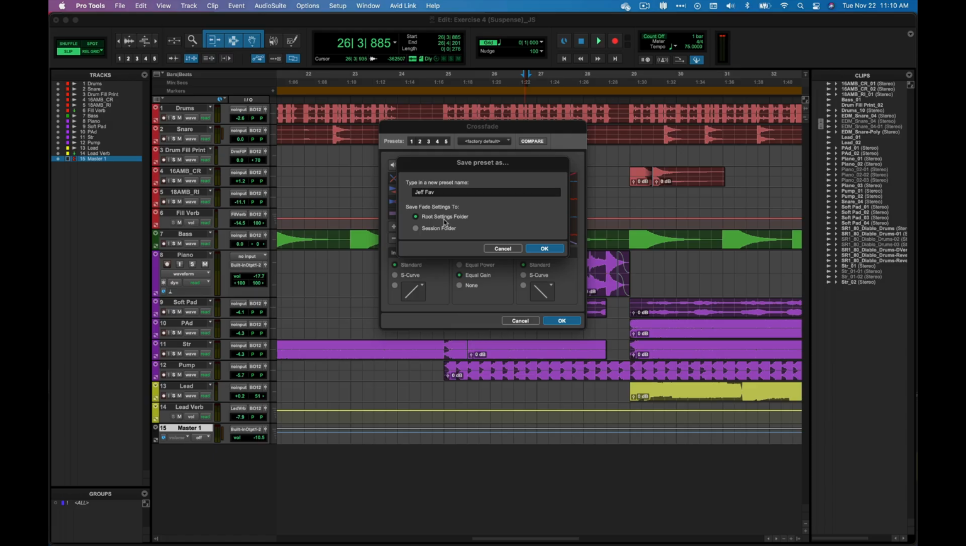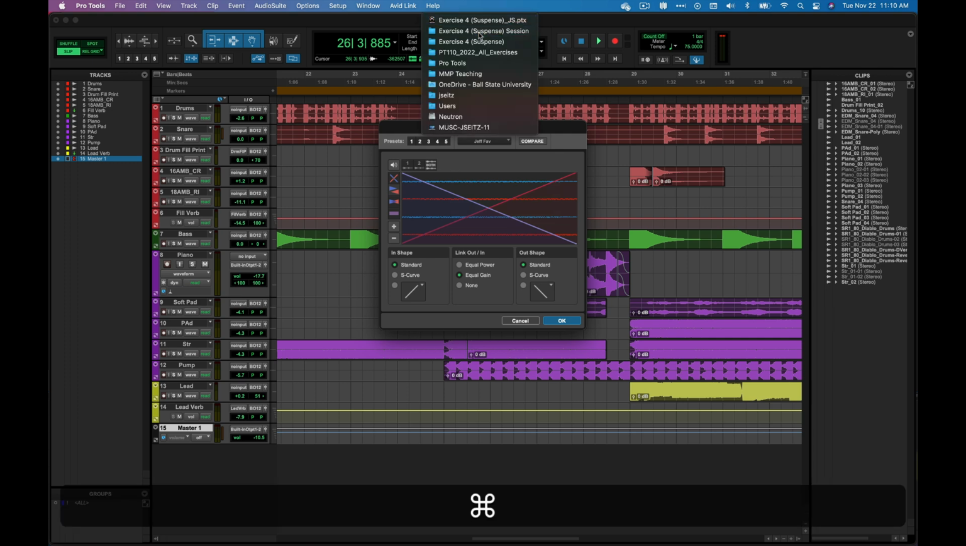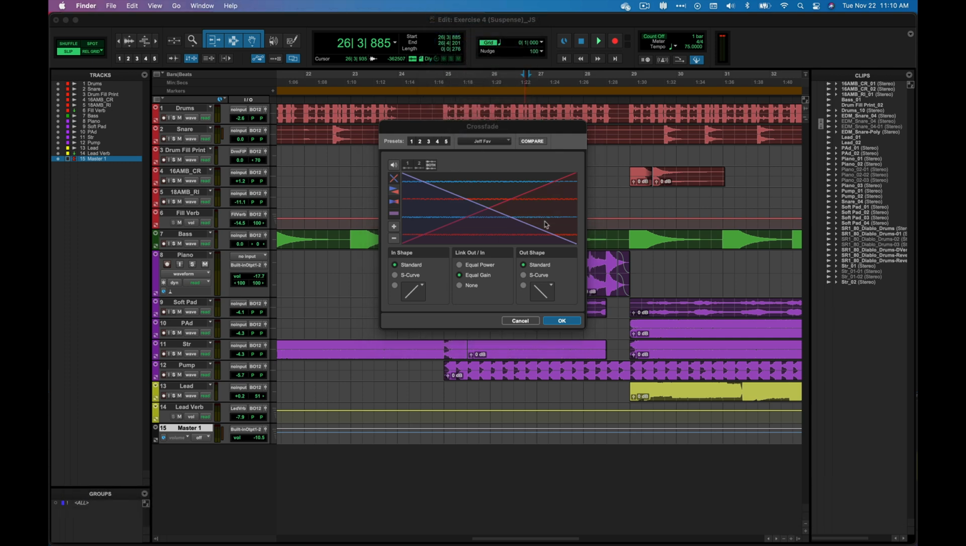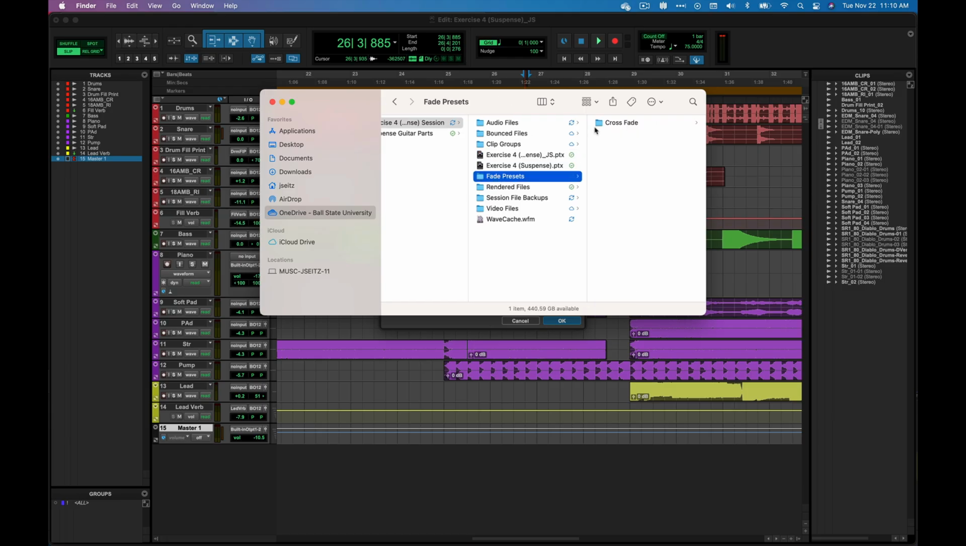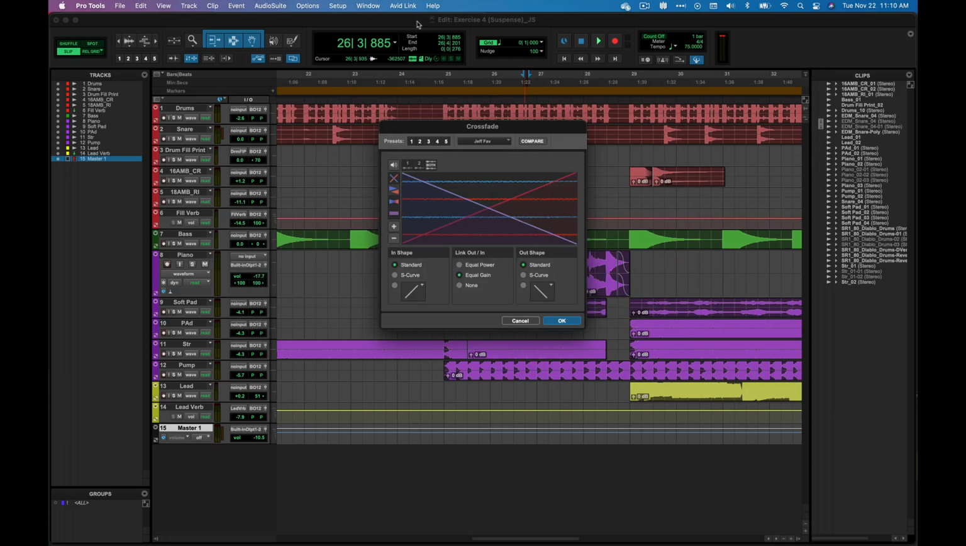If we want to save it in the root settings folder, and you bring this up in any Pro Tools session, or you want to put it in the session folder and just use it with this session, you can say OK. So now Jeff's Fave is one of the presets that we have, and you can even look in our session file, and now we have a preset crossfade called Jeff's Fade. Jeff's Fave, favorite fade, right?